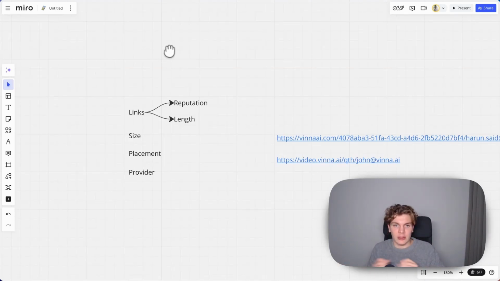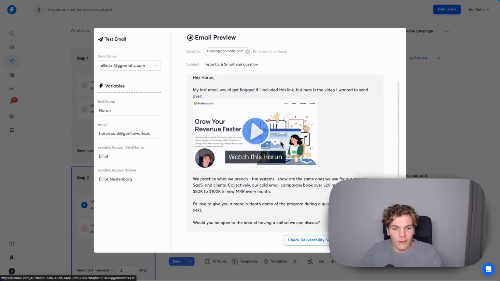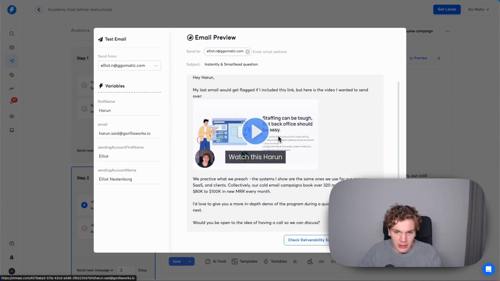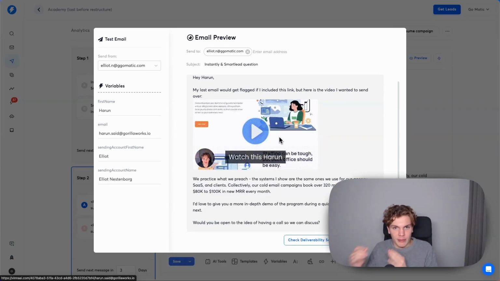There are two things that affect the size, or let's start with what the size is. The size is the size of the thumbnail that you embed in the video. Now, obviously, all images or all GIFs or anything you attach in an email has a size. And that size depends on many factors, but let's start with the basics.